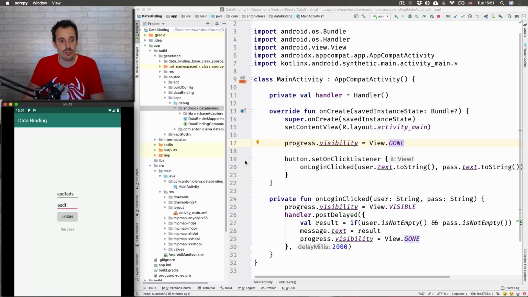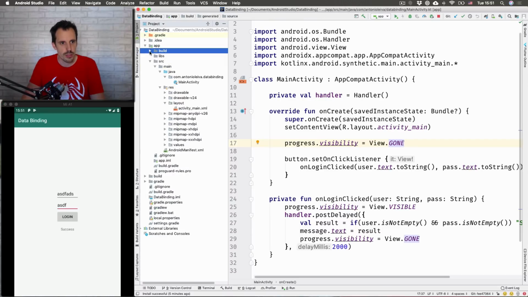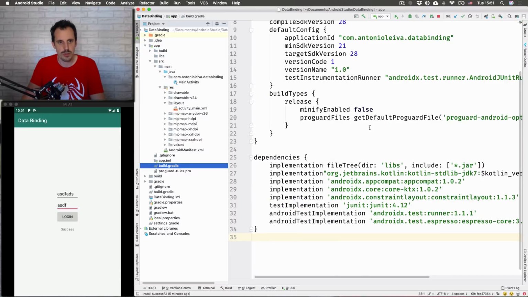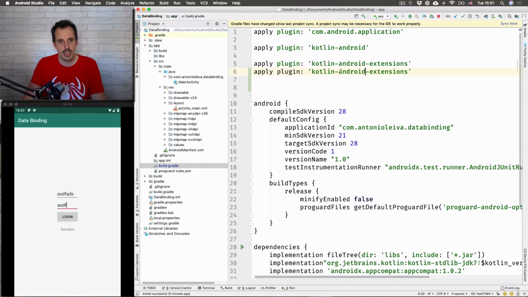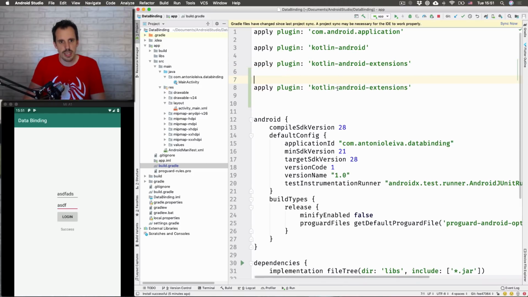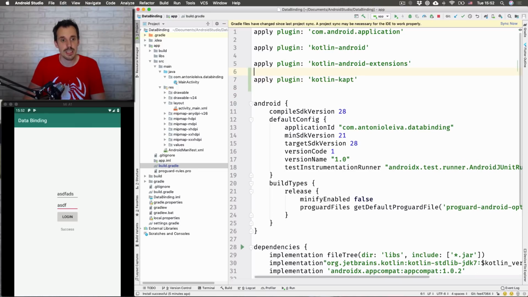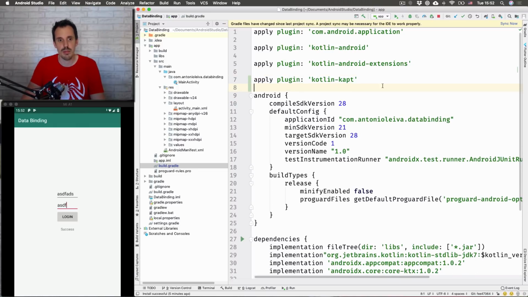So the first thing we need to change is the build Gradle. So I'm moving there. Let's go to, sorry, this is the generated one here in build.gradle. The first thing we need is to apply a new plugin, Kotlin KAPT, because data binding needs to generate classes, so it will need the code generator, which is the Kotlin one, KAPT.